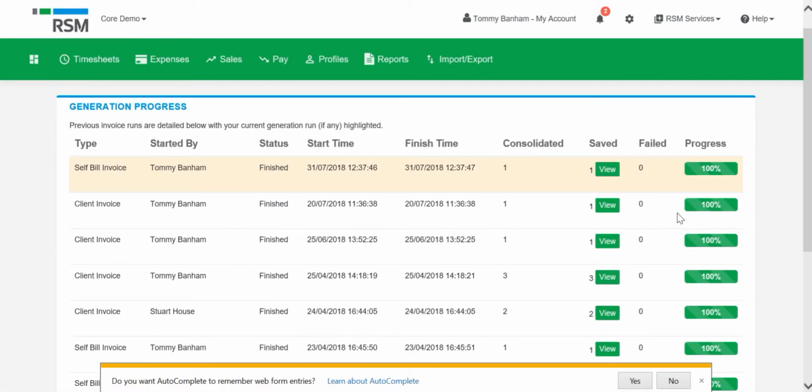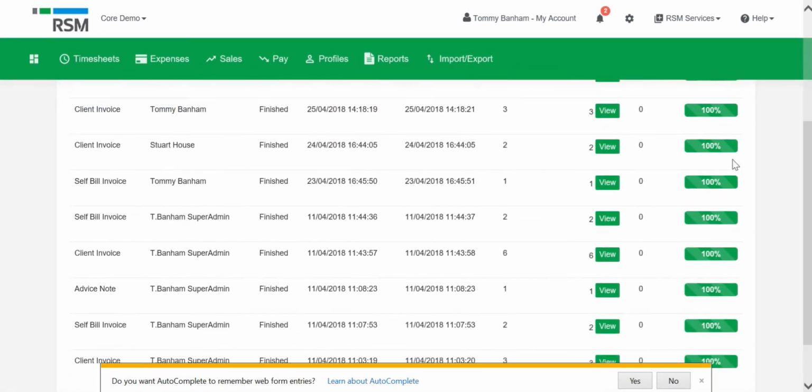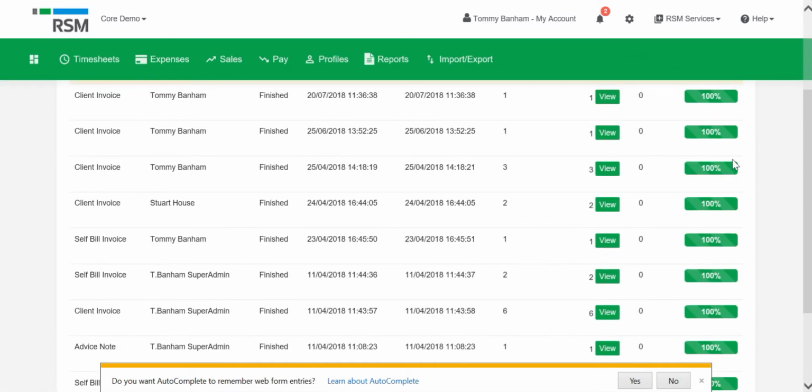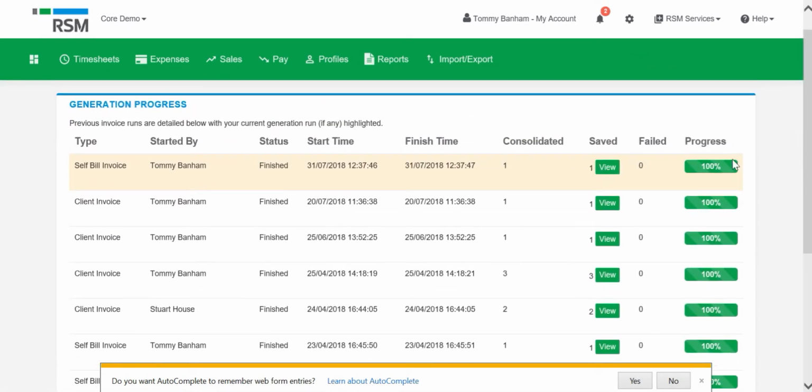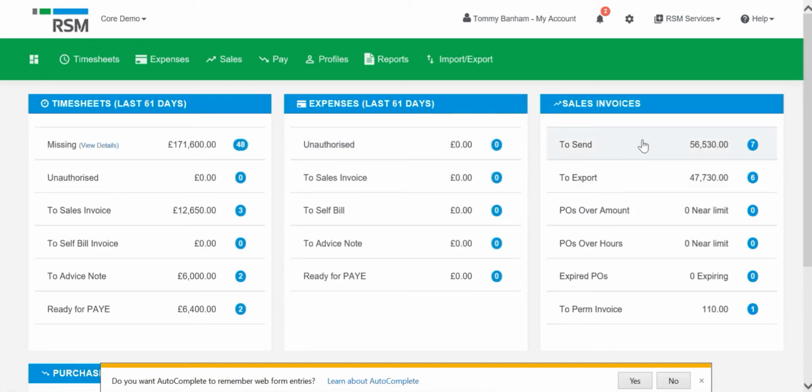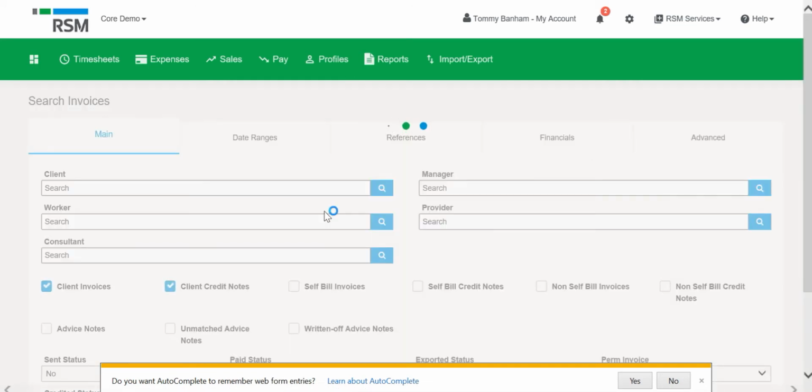Once the invoice has been produced, you've got the ability to view it, and you've got the progress. If it did fail, obviously you'd get a 0 and a red mark. These are all invoices that have been raised historically. From this point, it would be ready in your sales invoices, so anything that you wanted to send, for example, could sit in here.